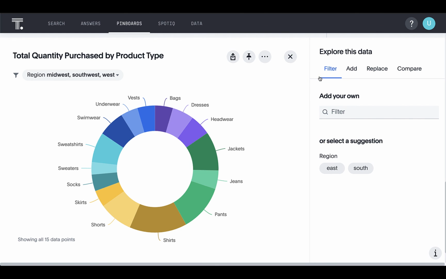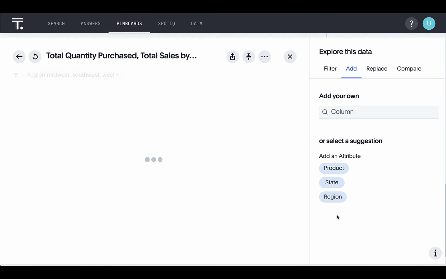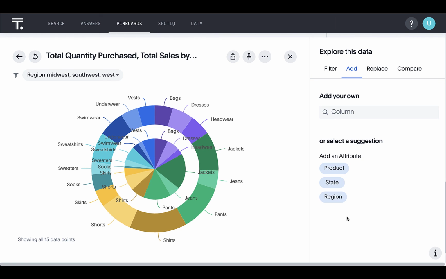First, you can filter the visualization by either adding a filter of your own or using one of the filters that ThoughtSpot suggests for you. These suggestions are driven by usage-based ranking, or UBR, meaning how you've searched in the past informs ThoughtSpot of what to suggest for you. You can also add to this chart in the Add tab. Again, add a column of your own or use one of ThoughtSpot's suggestions. For instance, perhaps I want to add a measure to my chart. I clicked on the sales suggestion, and now I see my chart has updated.